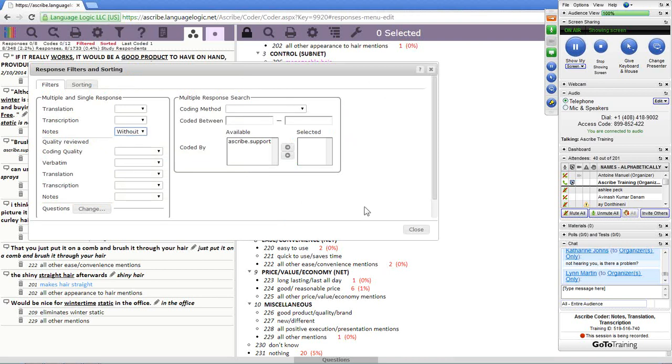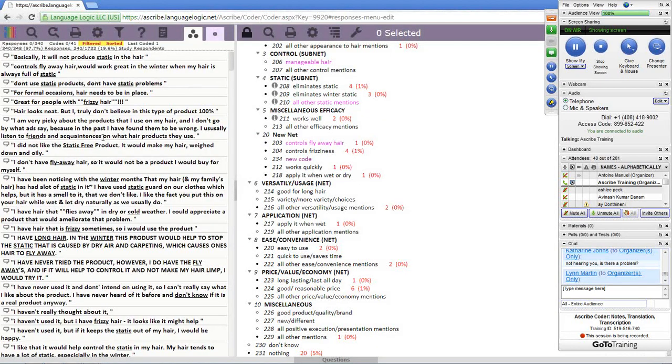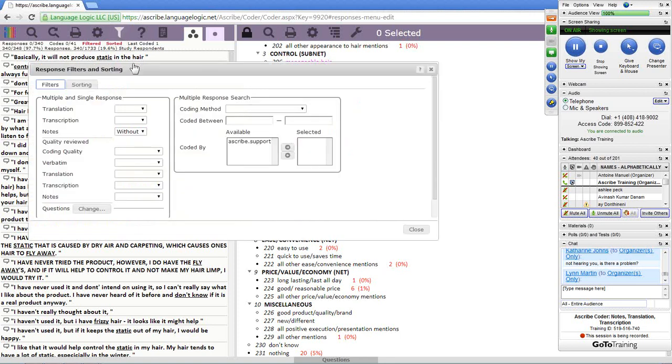If I'm interested in just seeing those without notes, I would change it to without notes and do my search again. And this time I'm just seeing those responses without notes. And remember, whenever we've got a filter set, we can see which filter is set just by hovering over the word filtered here at the top in red. So now I'm just showing those responses that do not have notes.